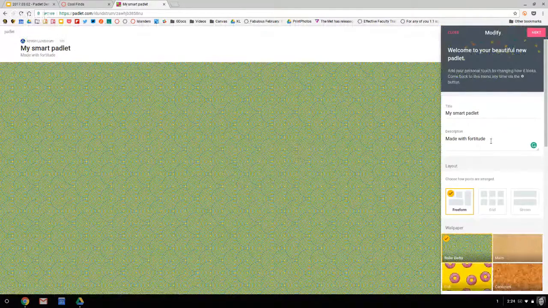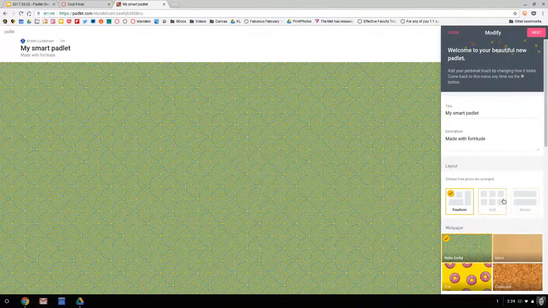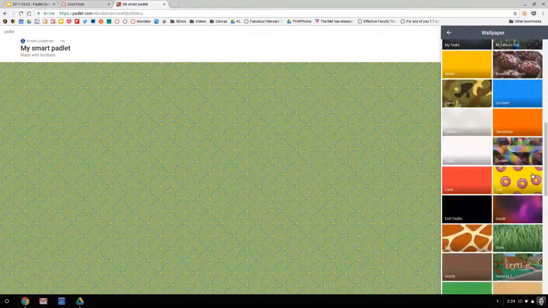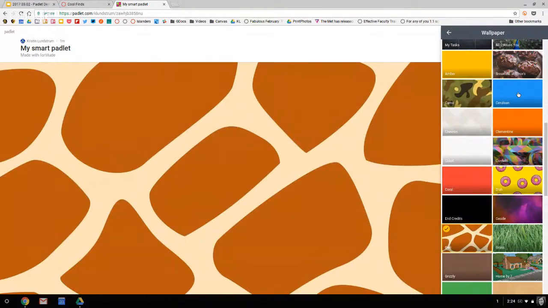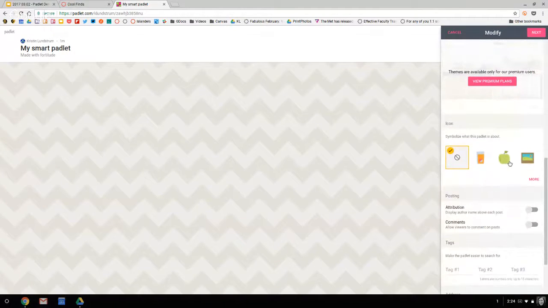And you have the opportunity to really customize this. So you can add a title, maybe a description, maybe tell your students exactly what is supposed to happen in this space. And stream, all depends on how you want everything arranged on your screen. And you have lots of different background choices. So maybe you can choose a theme based on the content. We're just going to go with that one. And you can also choose an icon for the left-hand corner. So you can help students maybe organize their Padlets a little bit, make sure that they're on the correct one.